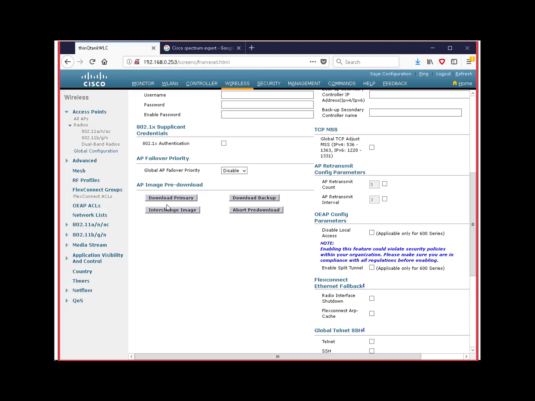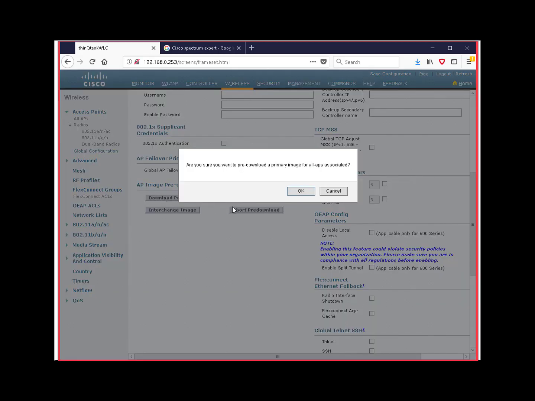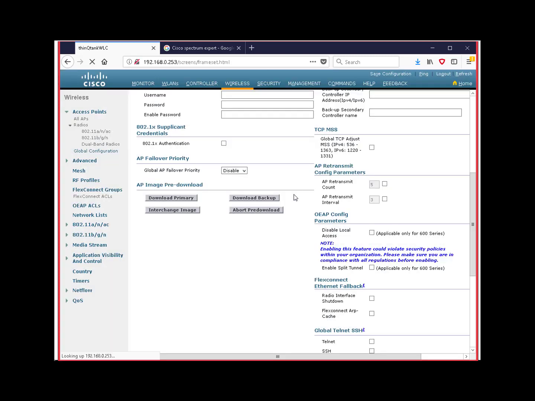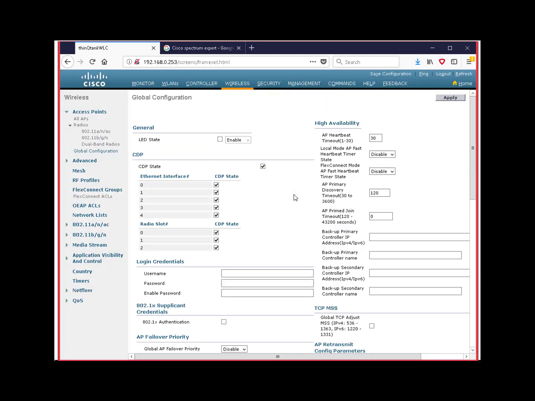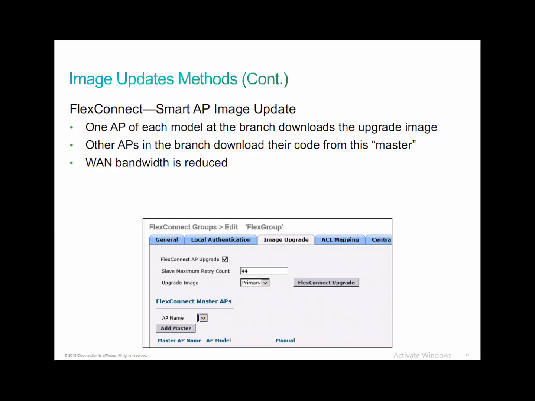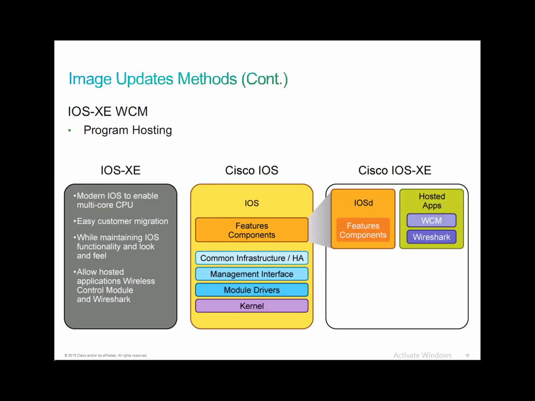All right, now if you click one of these, it's going to give you an option. Do you want to pre-deploy a primary image for all APs associated? If I say okay, nothing's going to change because I haven't upgraded the software. But now what would happen is this AP would be going out and pre-downloading that primary image.